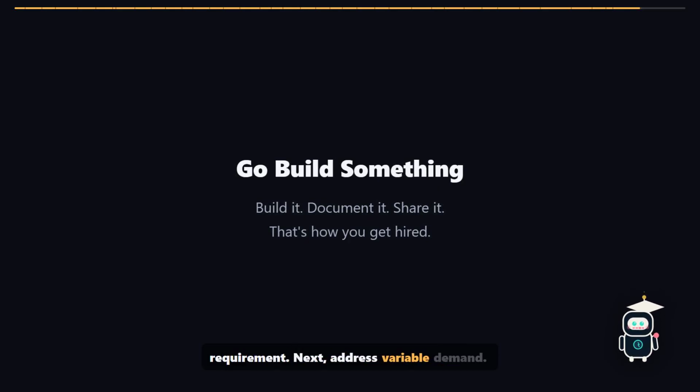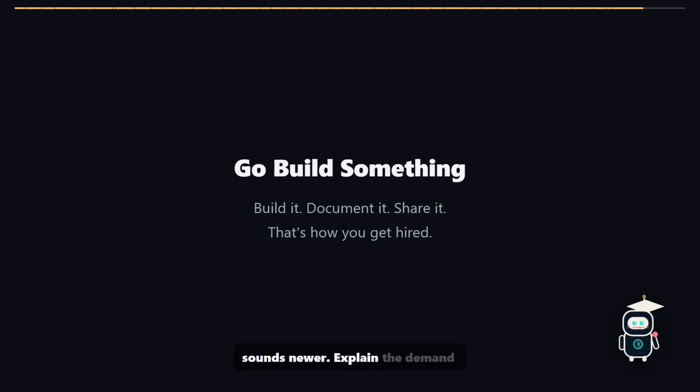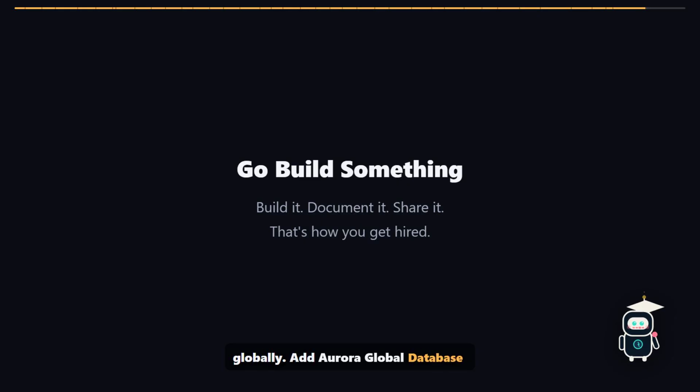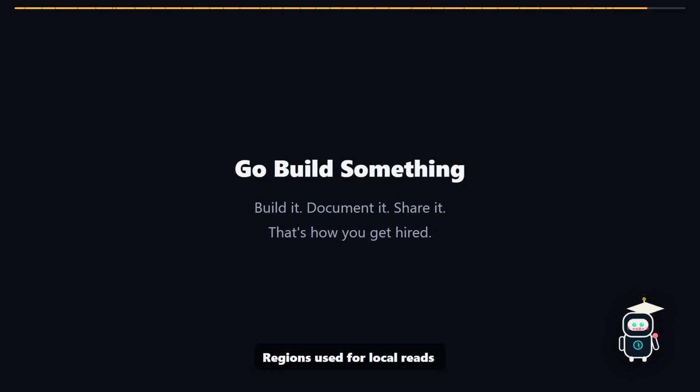Next, address variable demand. Would provisioned Aurora capacity make sense? Or would Aurora Serverless better match the workload? Don't choose serverless simply because it sounds newer. Explain the demand pattern that makes it appropriate. Now imagine the company expands globally. Add Aurora Global Database to the design. Show one primary writer region and secondary regions used for local reads and regional disaster recovery.